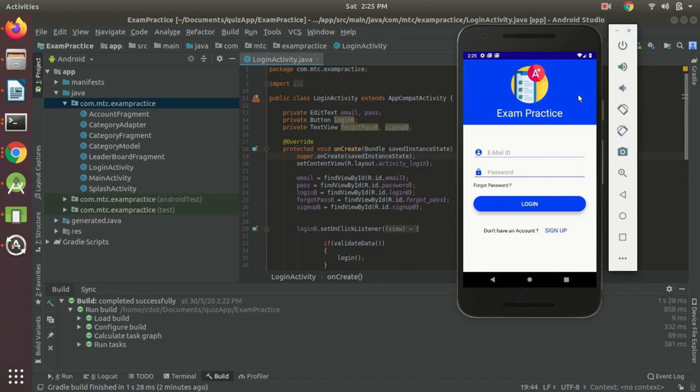In the last video we made this login screen for our app. In this video we are going to build a sign up screen for our app. So when the user clicks on this sign up button, it should redirect to the sign up layout. Okay, so we will design the sign up layout in this video.